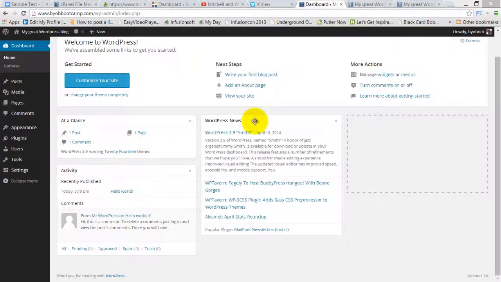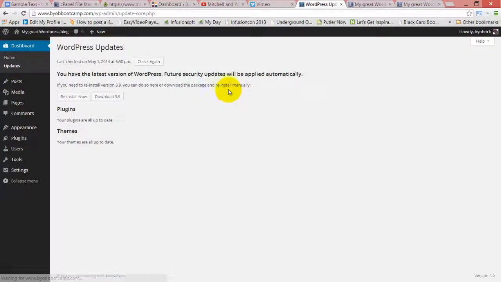Okay, so that's the admin screen. Now I'm just going to take you on a real quick tour of the admin menus. This updates button shows you everything that is available for you to update. So right now all the plugins are updated, all the themes are updated, and WordPress isn't updated.